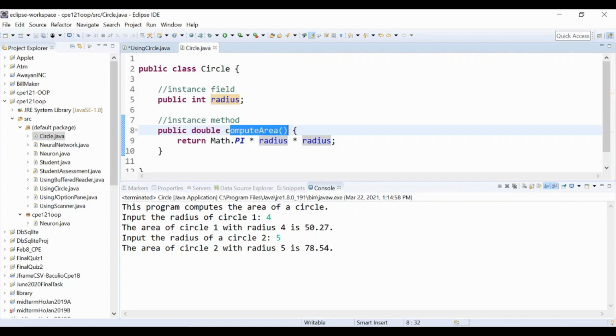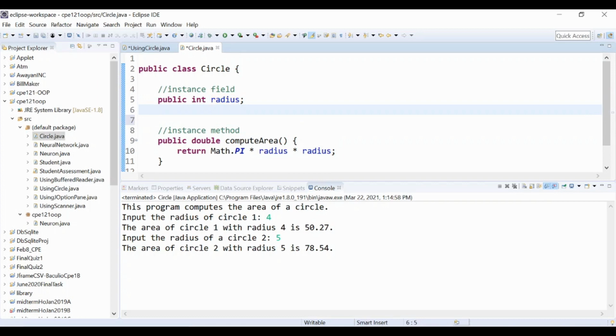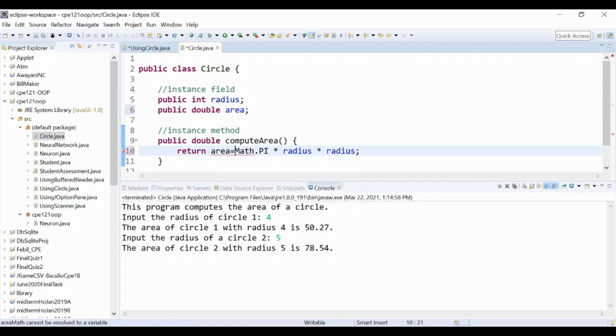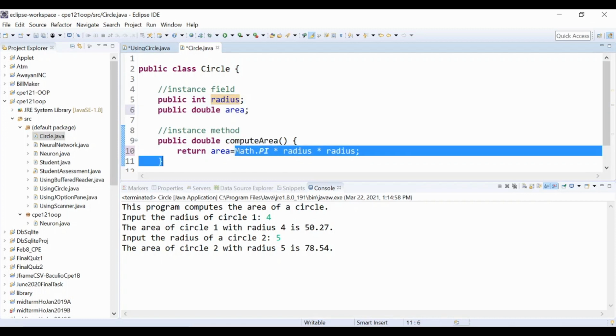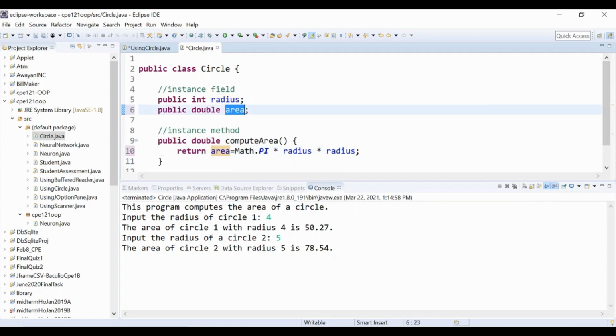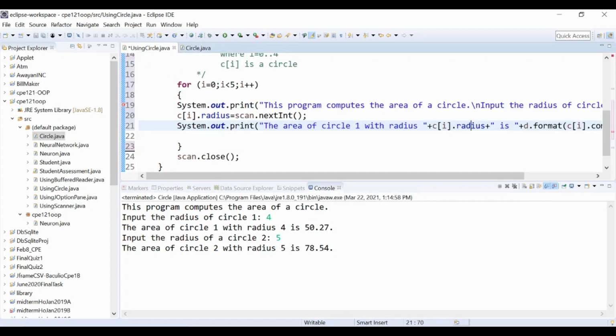You could also add here another field which is double type, say area. Say if you want to have a field which would hold the value of area after it is computed, so you could say here area is computed this way. So the value given the radius, you compute for this one, and that value is assigned to area, which is this one, and then it will also be returned to the caller. So I save this and let's go back here.